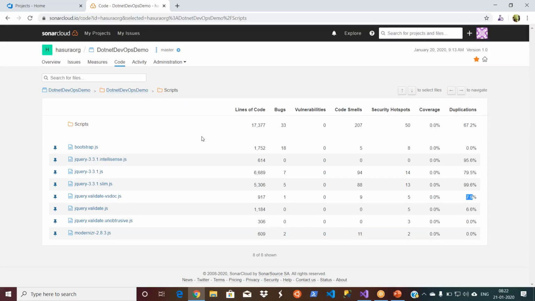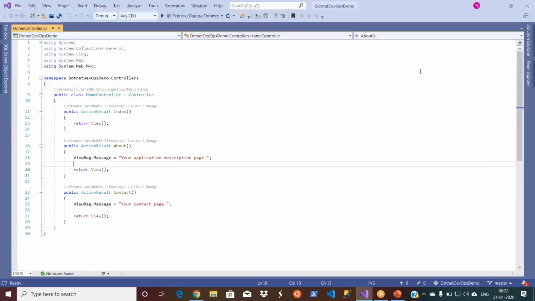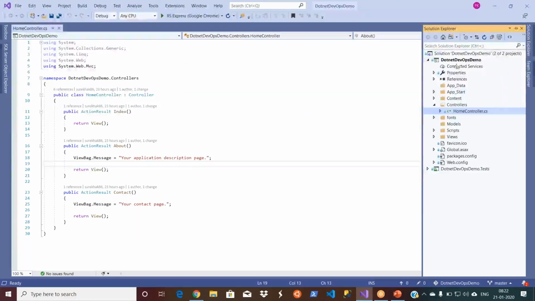I'll do it from the build part. So first, where is this scripts folder? It's under our project, right? This is our .NET DevOps demo. Basically, this is the folder structure: you have a .NET DevOps demo folder, under that you have a scripts folder, and under that you have many .js files.